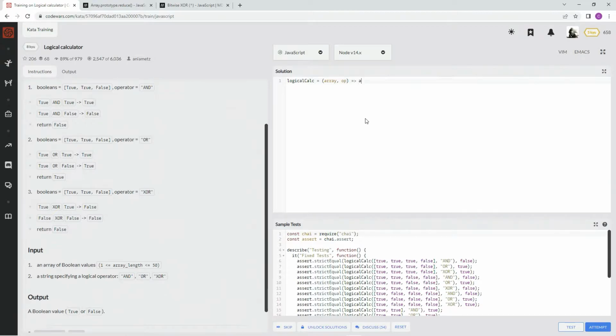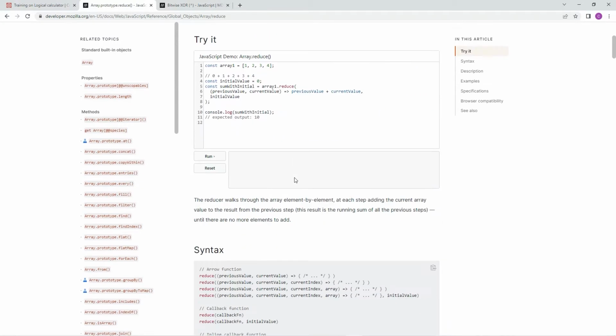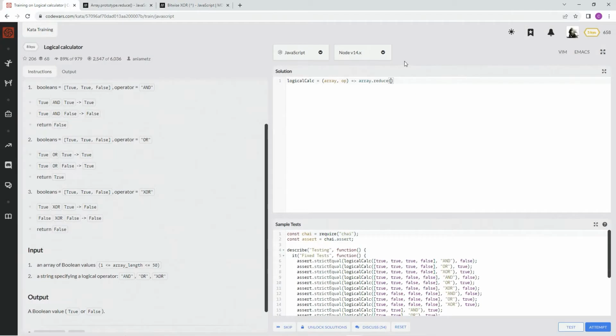So we're going to say array.reduce, and then inside the reduce, let me show you about reduce real quick. Usually it's just used to return the sum of all elements, but that's not what we're going to do on this one. All we need to know is that we're going to use this reduce function with the arrow function syntax with the previous and the current value. So right here we're going to say prev and cur, arrow function.